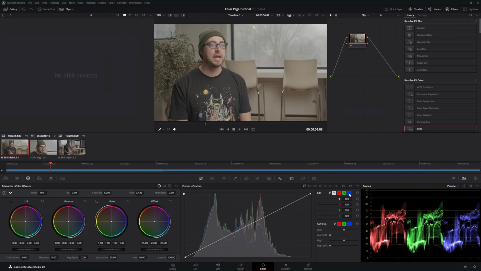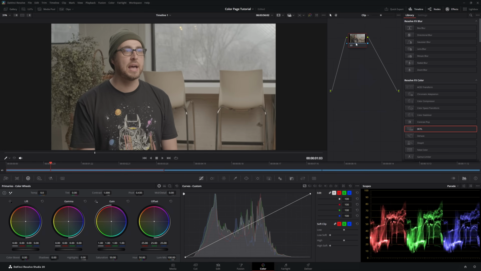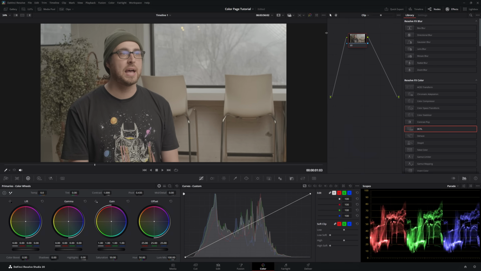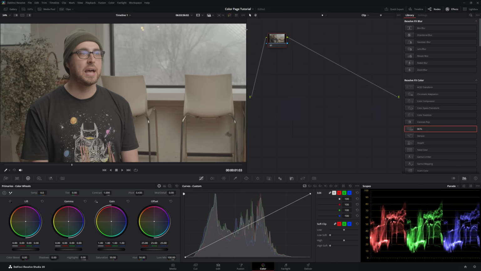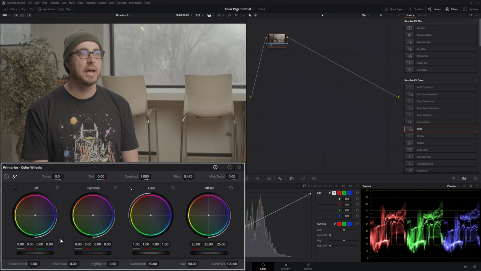And just to clean up this UI a little bit, let's go ahead and turn off our gallery, our clips, and our timeline. And we'll just move this window over here a little bit to give ourselves a cleaner interface. Let's go ahead and look at our primary tools, which are the primary color wheels.